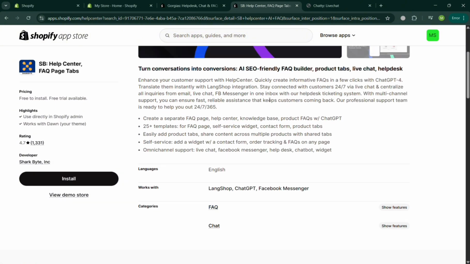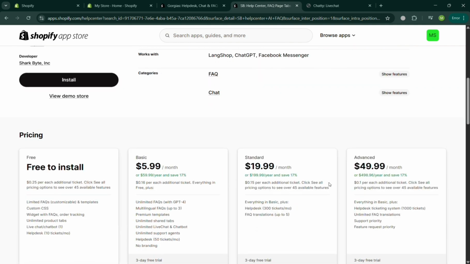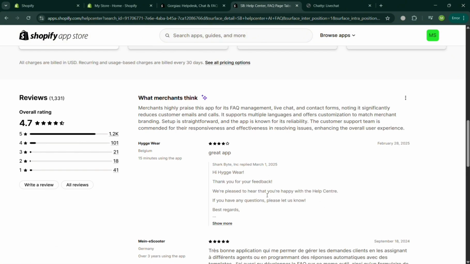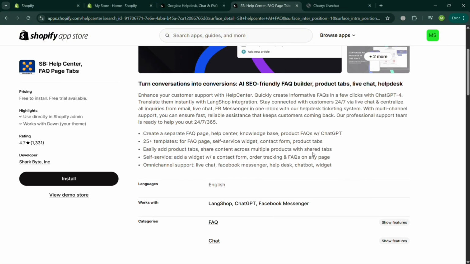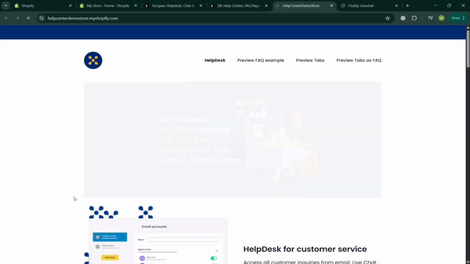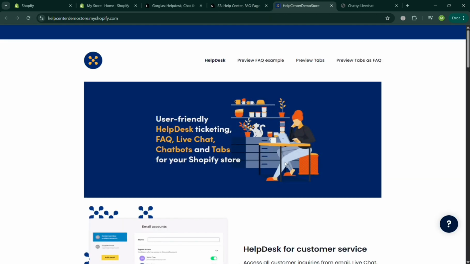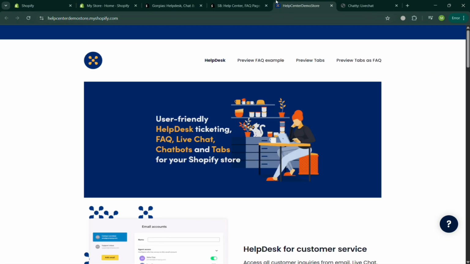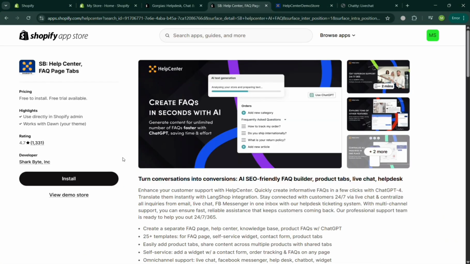It also works with Longshop, ChatGPT, and Facebook Messenger. And now in terms of pricing plan, it is also free to install. It offers a basic plan, standard, and advanced plan with the corresponding prices and list of benefits included. And from here, by clicking this View Demo Store, it will show us what the demo store of SB looks like. So this is basically the interface of it that we can start navigating once we install it.